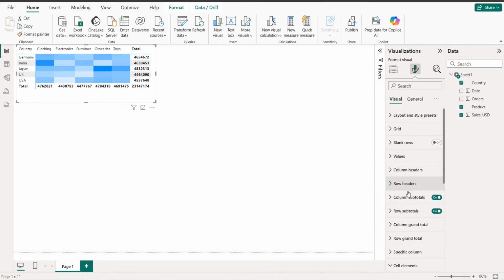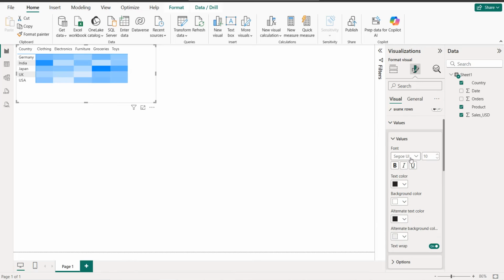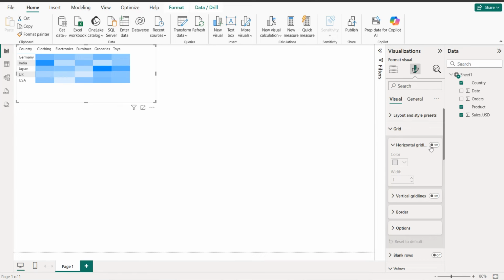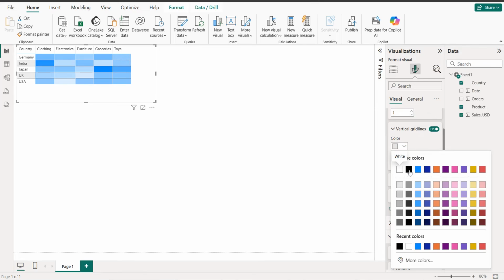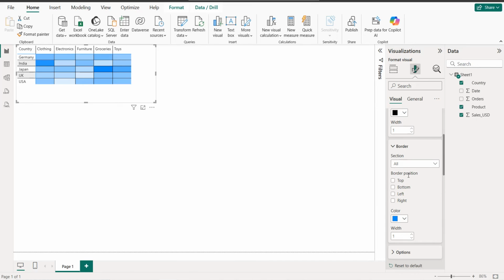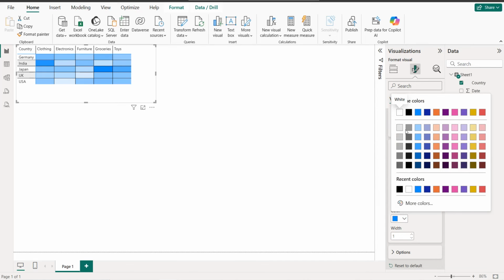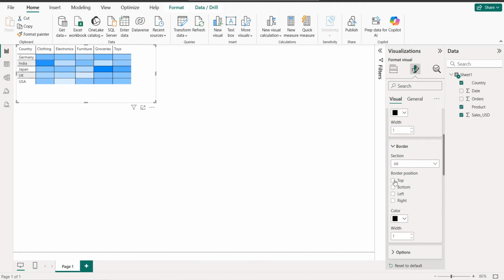We can also remove column subtotals, row subtotals. We can modify the values, so put them, for example, in bold, but we cannot see them, right? We can also click on grid, so we put it, let's say, in black, for example. Same thing for the vertical ones. Same thing for the border. So if we want to put it also in black: top, bottom, left, right.